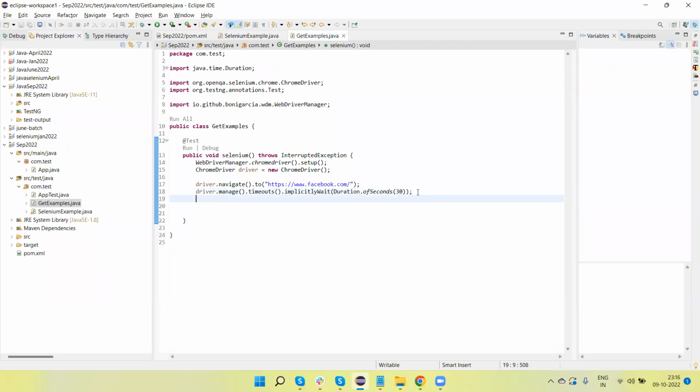But if the element on the page it is looking for appears in 1 second, then it will not wait unnecessary 29 seconds. Suppose that we are passing here 10 seconds. So this is the maximum wait time, so it will wait up to 10 seconds. But if the element appears in 1 second, then it will not wait 9 more seconds. It will move to the next step. So this is one benefit, because it will not wait unnecessarily if the element has appeared.